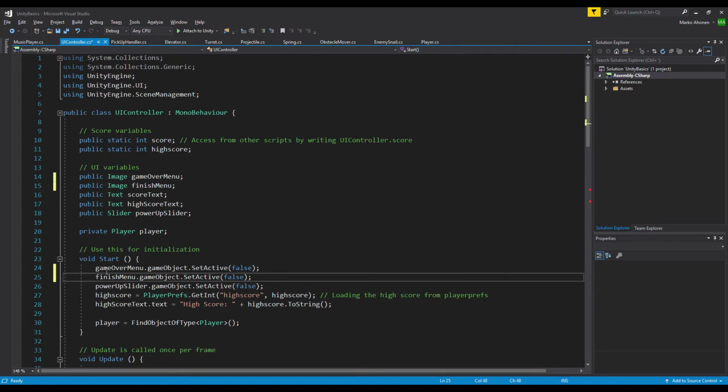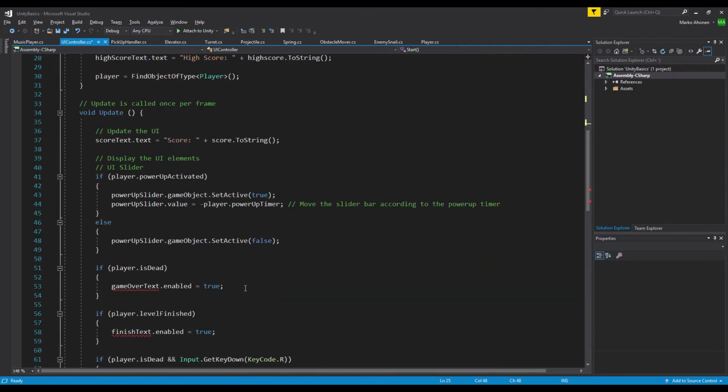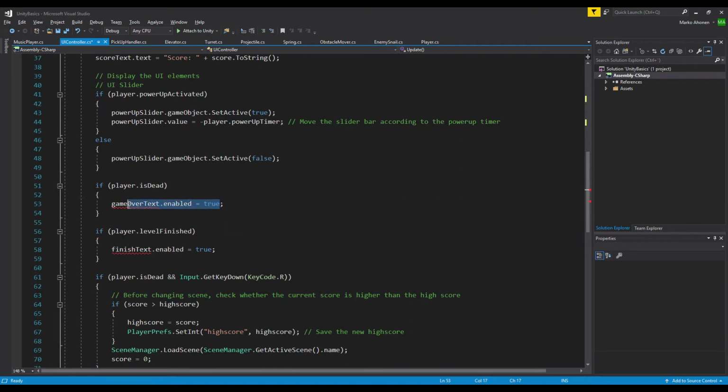Next, in Update function, we need to replace the same text again. Remove the lines for the text and write the same code as in Start, but remember to replace false with true.